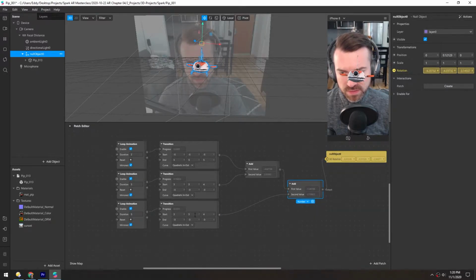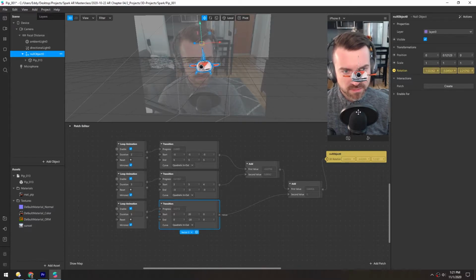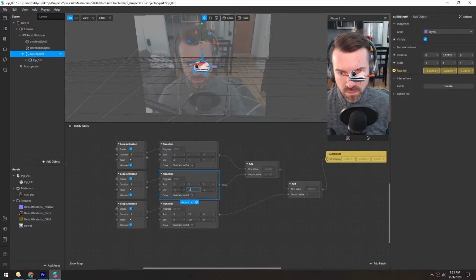And for this one, maybe let's just change the Y value. And let's just crank this kind of high and see what happens first. So you can see it's kind of looking left and then right as it's wobbling around. And I think these wobbles are just too intense, so let's shrink these values down a bit. And let's see what it looks like with these loop animations a little shorter.